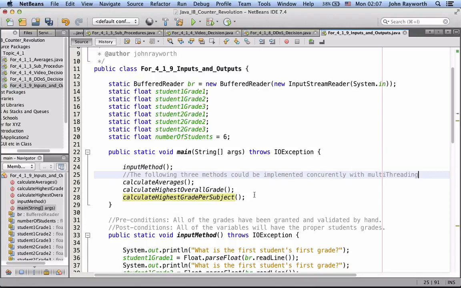So, could we implement multi-threading in this program? Yes, but not completely. We would have to do this part, the input of the grades, first.